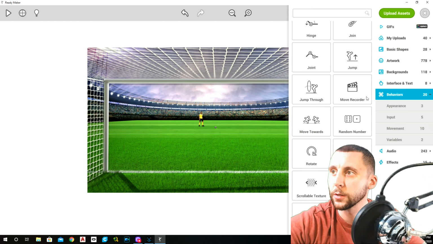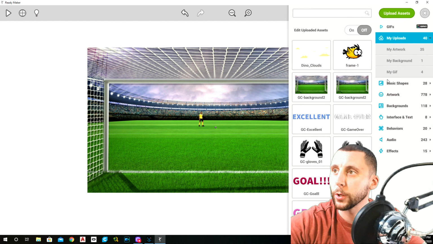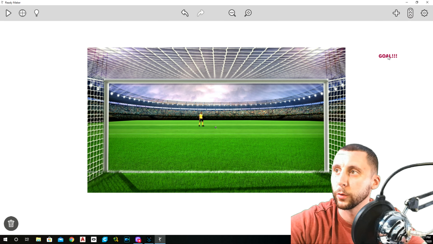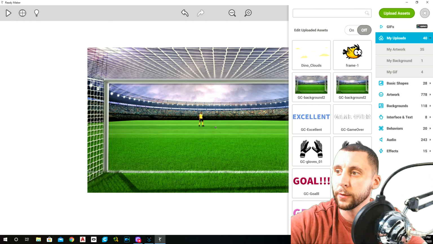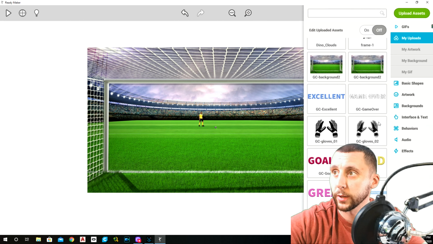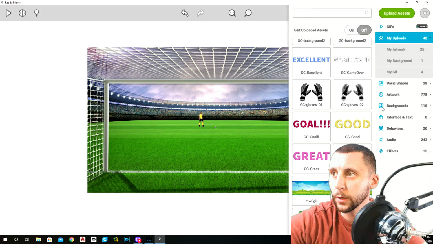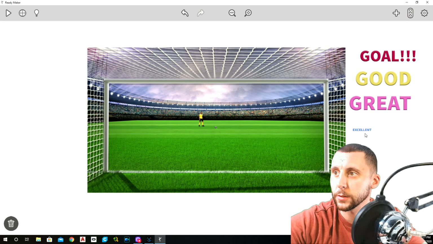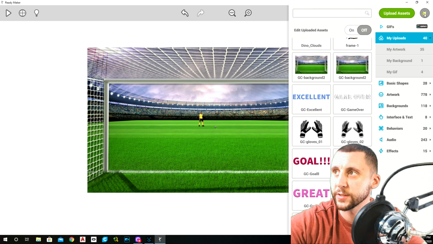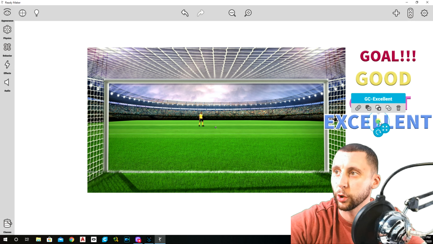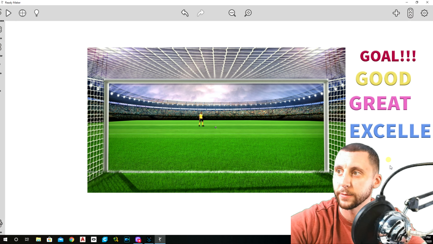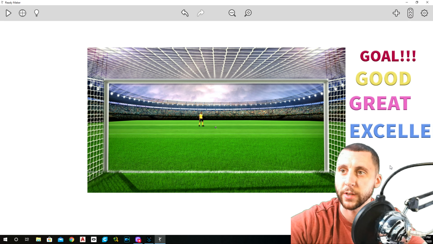Go to the plus. Go to my uploads and find all of the game text. Find goal, click and hold, bring that in and put it out there. We're going to do these in a specific order. Find good and bring that one in. Find great, and then find excellent. These are the different messages that are going to pop up when you make good, great, excellent saves, while you're saving the ball.